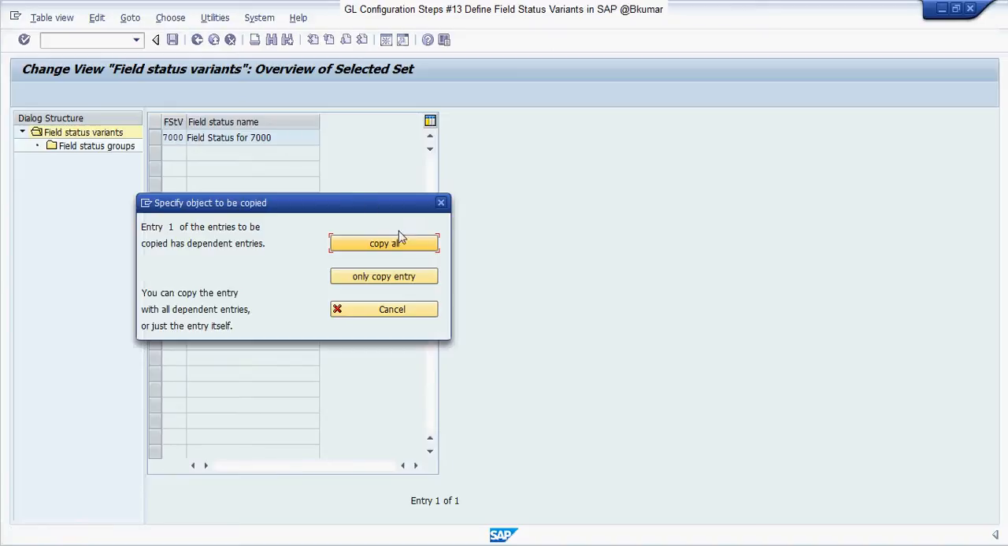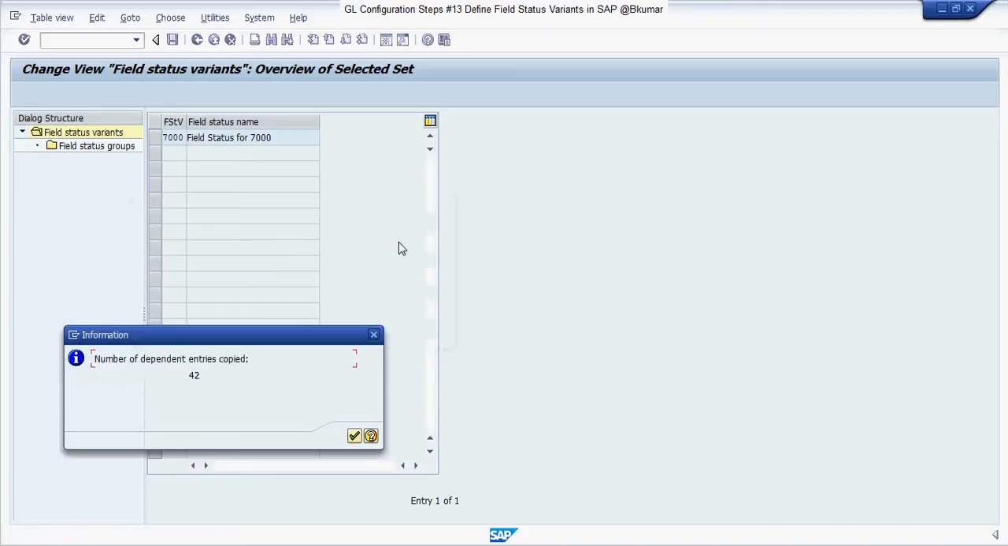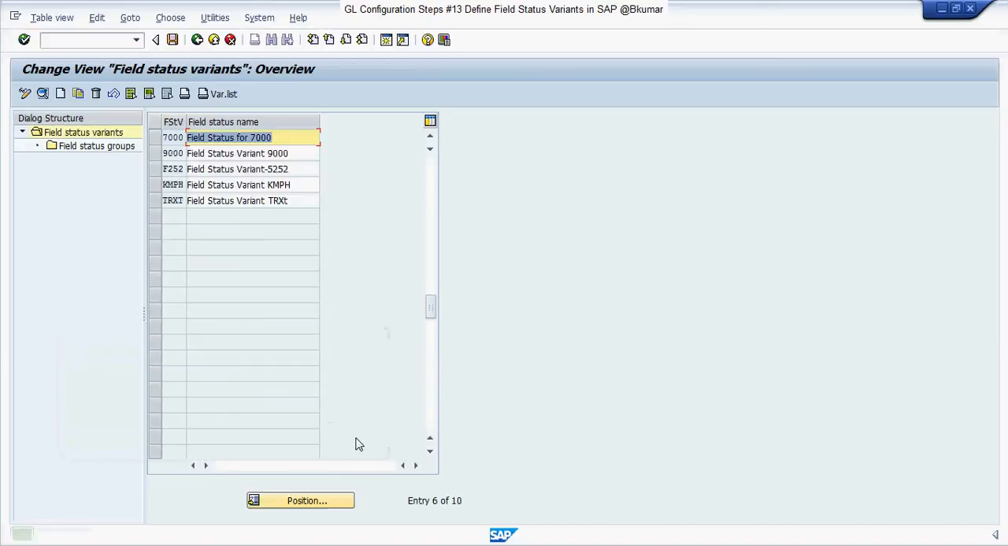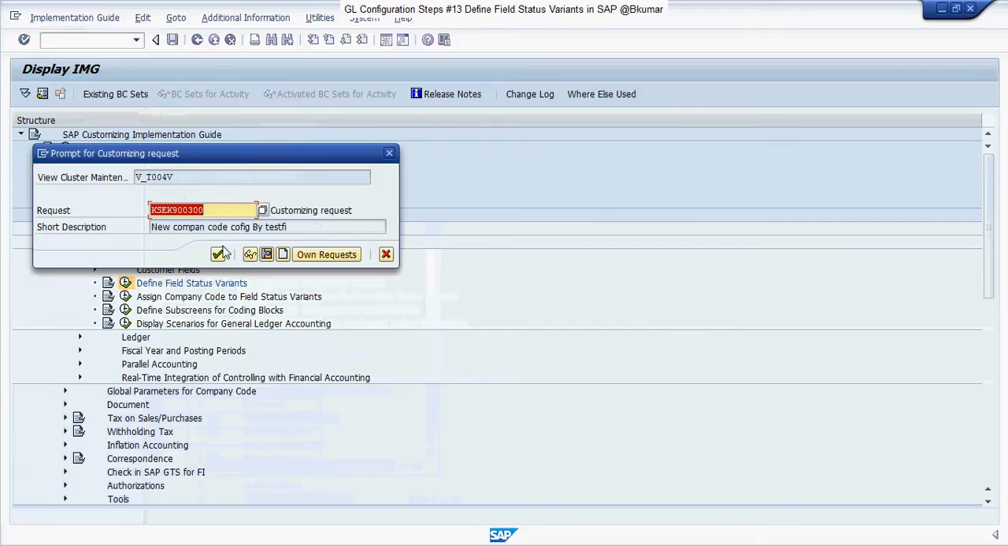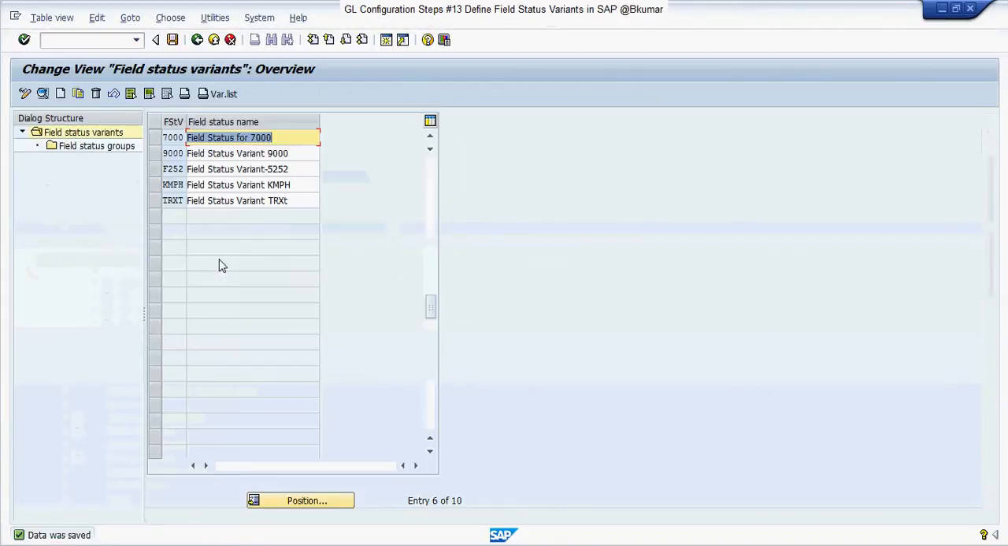Click on Copy All. Click on OK. Press save. Save with this tier. Now you have successfully created the field status variant for your company code.